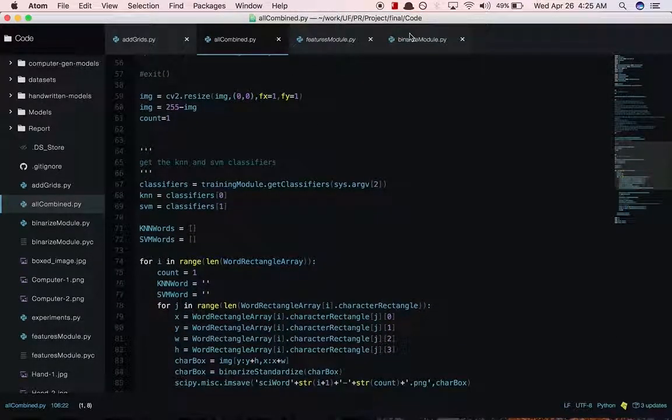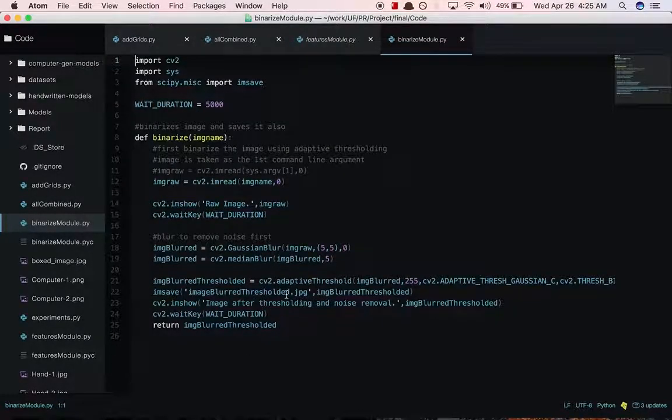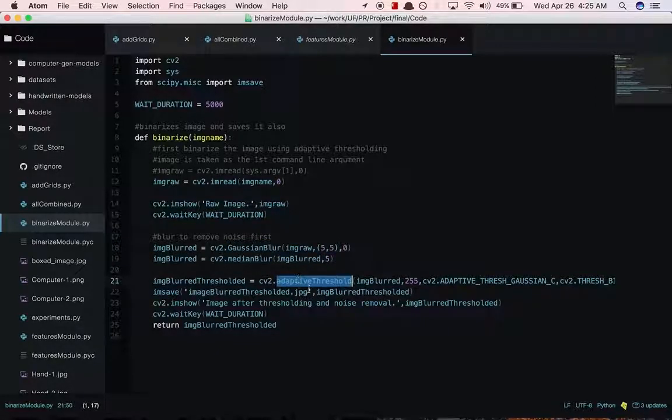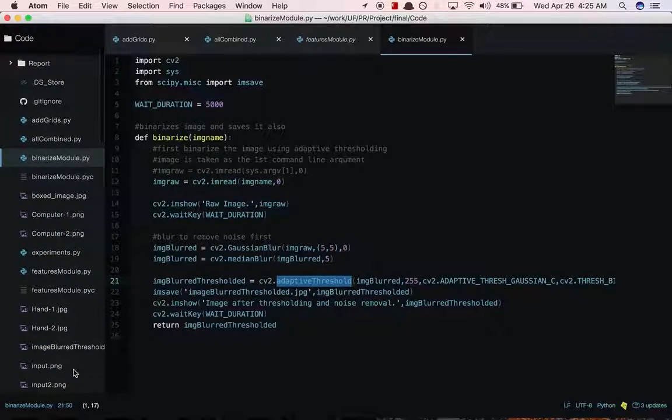If we go to the binarized module, this is the one which does the pre-processing. You can see we are applying Gaussian blur and median blur, and adaptive thresholding to it. Once we have the image, we move on to the text detection module.